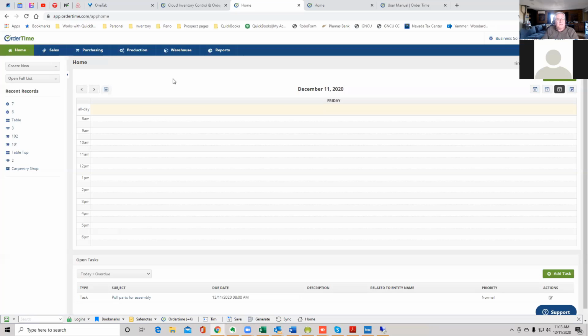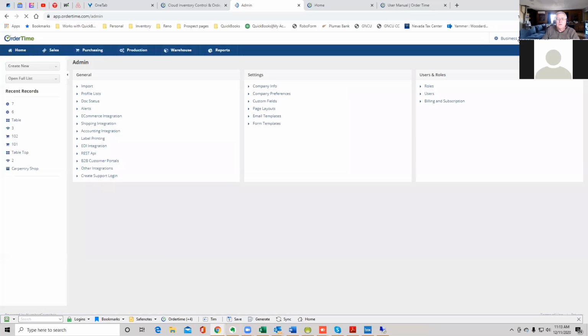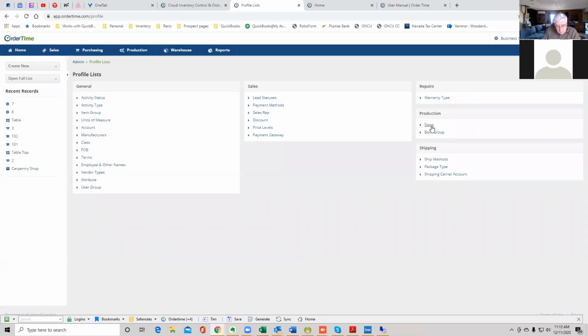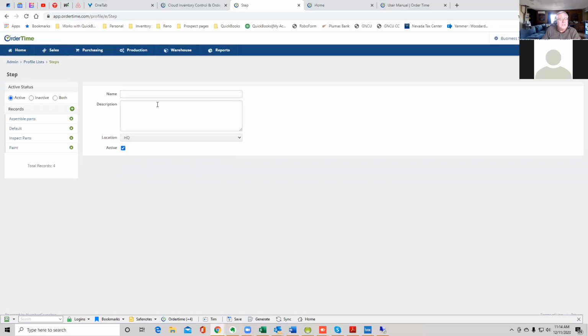I have a sample file that I'm going to be using, and there are a couple of steps that you and management need to make sure are already set up before you can use a work order. So one of them is to make sure that you have all the steps that are going to be used in a work order. You do that by clicking on the company name and then going to your profile lists and clicking in steps under production. So this is where you would create the actual steps in production, the work that you're going to be doing.